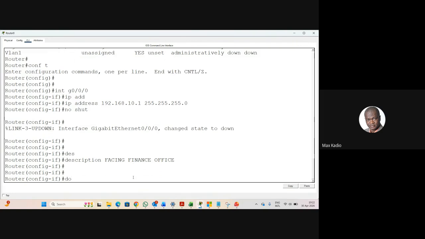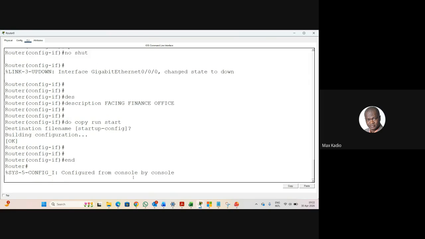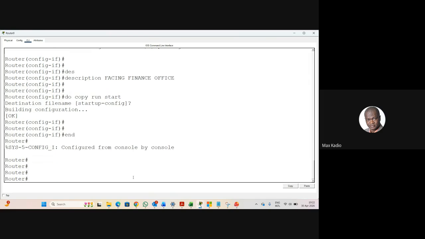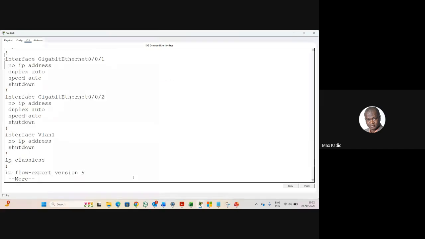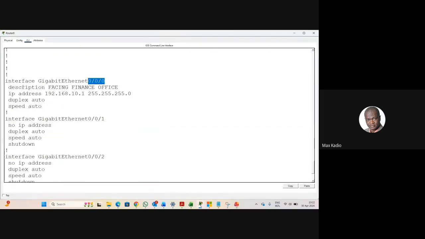And we save, do, copy, run start. Now, if I want to view the config I just made, I type what? Show run, or show run with configuration. So you can see that on that interface, G000, I did add a description. So the description is something that will help you to identify this interface. So description, IP address. So this is something new that you should know now.